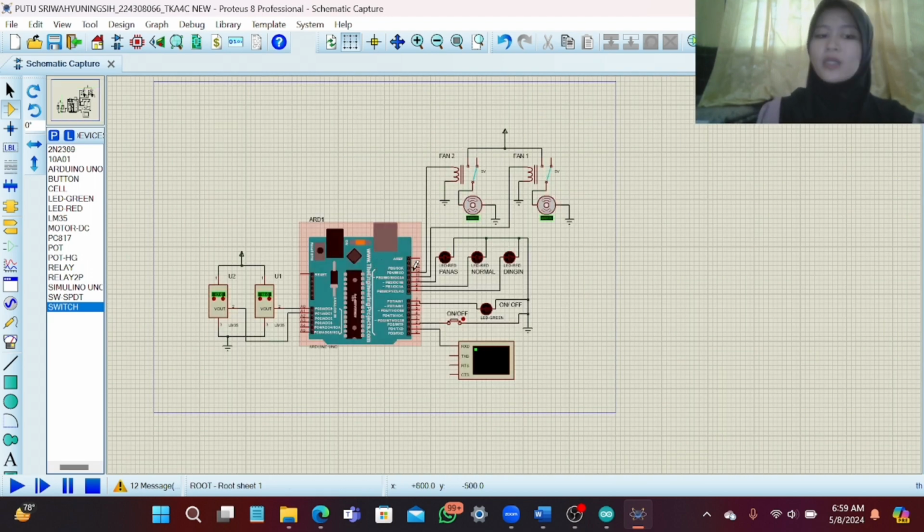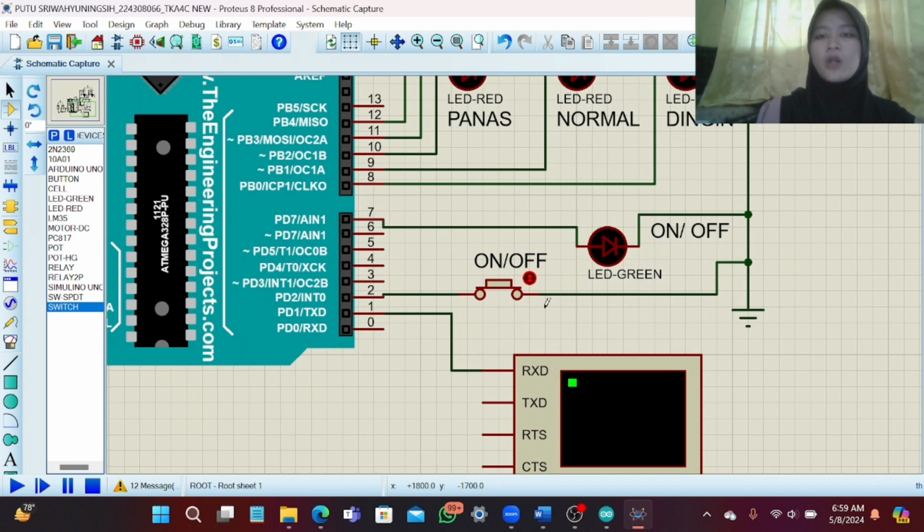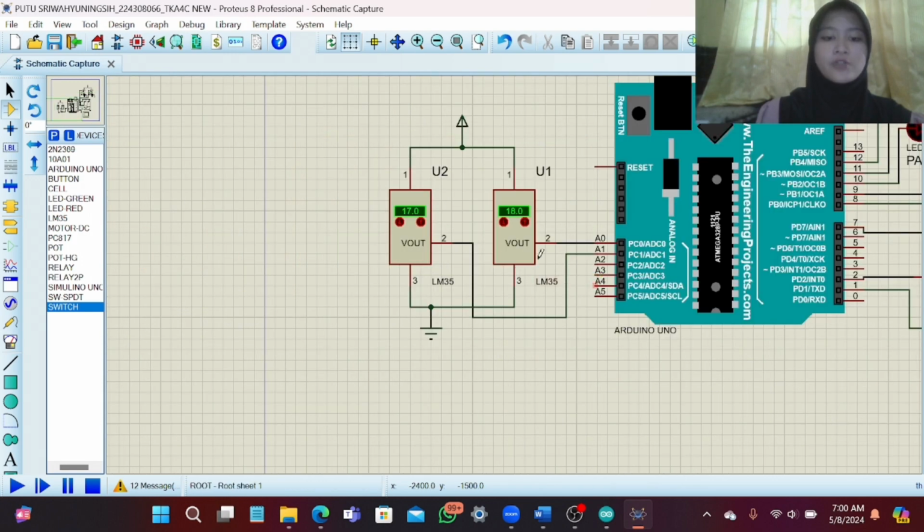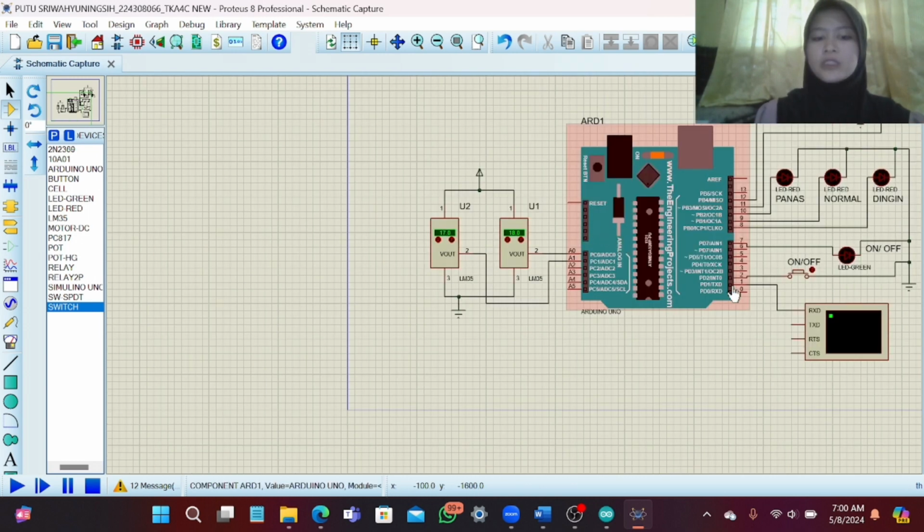Okay, next the working of the circuit. First is the power on or off switch. The switch is connected to the input pin of the microcontroller. When the switch is turned on, the microcontroller will receive a high signal and the temperature control system will be active. Next is the LM35 temperature sensor. The sensor is connected to the input pin of the microcontroller. This sensor produces an analog voltage proportional to the room temperature. The microcontroller will read this analog voltage and convert it to a digital temperature value.